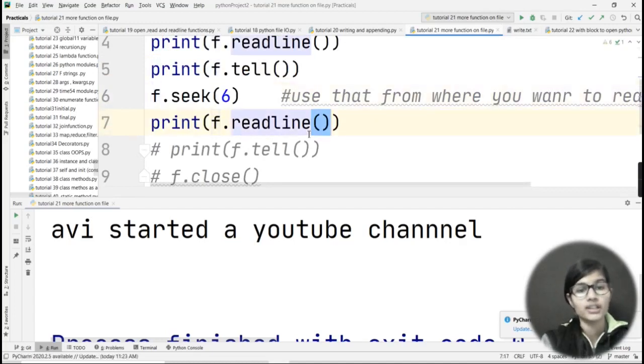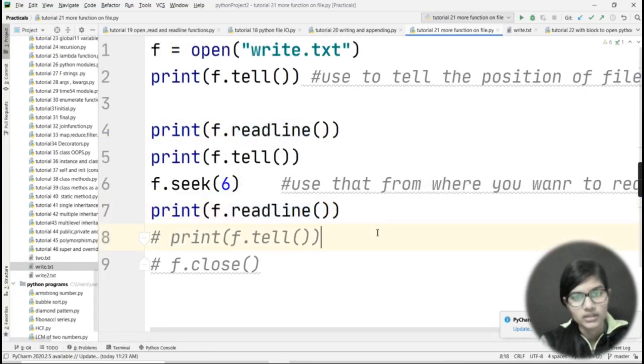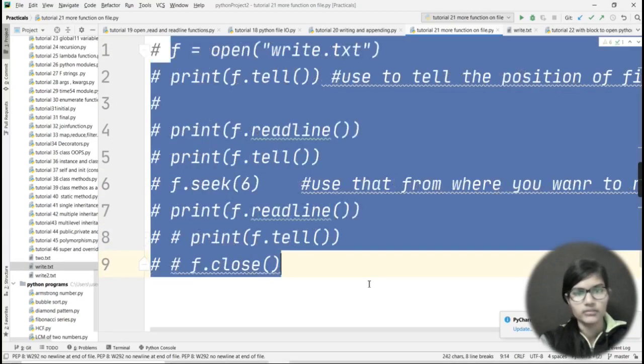Okay, so I hope you got the point of how the seek, tell and readline functions work, and this is how we use our functions. This is the basic way of using the readline, tell and seek functions. Now, hold on, just let me comment all these things. Okay, fine.